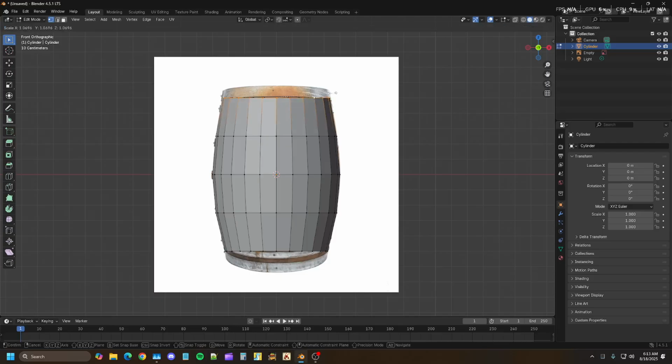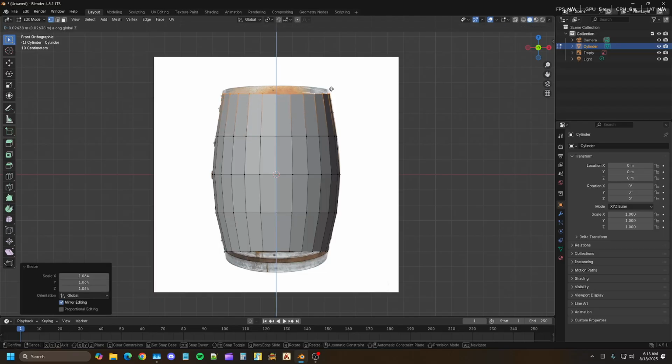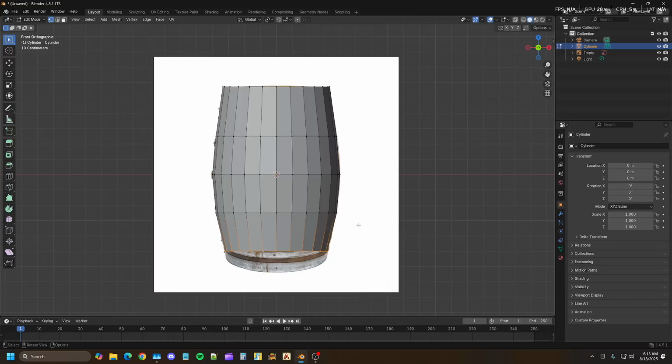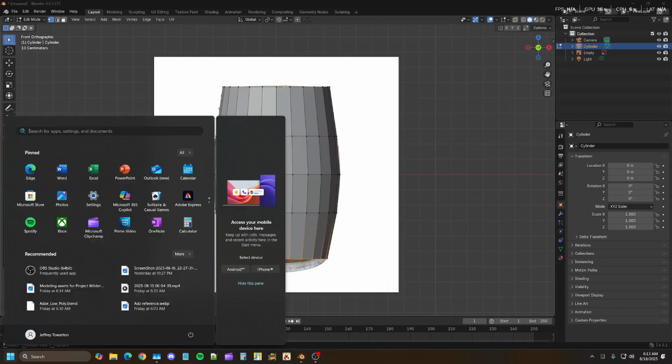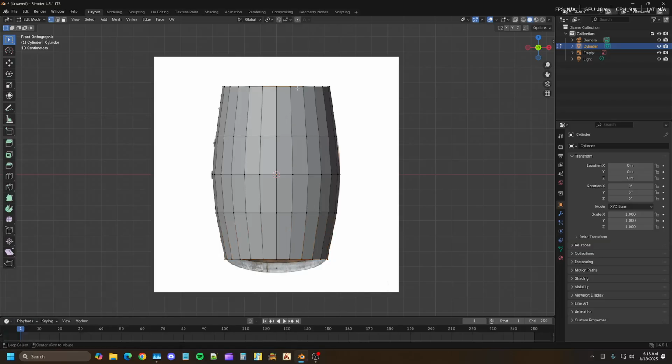So we're going to go ahead and scale these out slightly. There we go. Obviously these barrels are not in orthographic view, so they've got perspective to them. So I'm just going to bring it out and match on the ends there. There we go. All right.